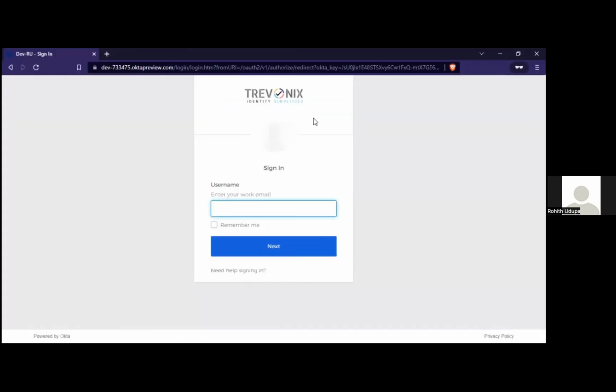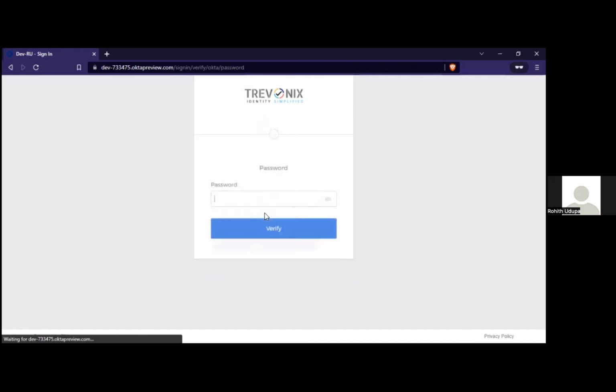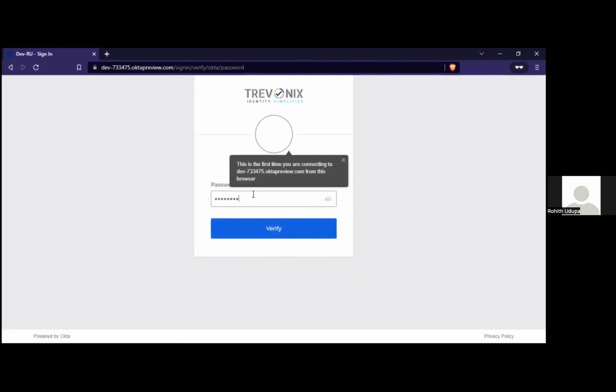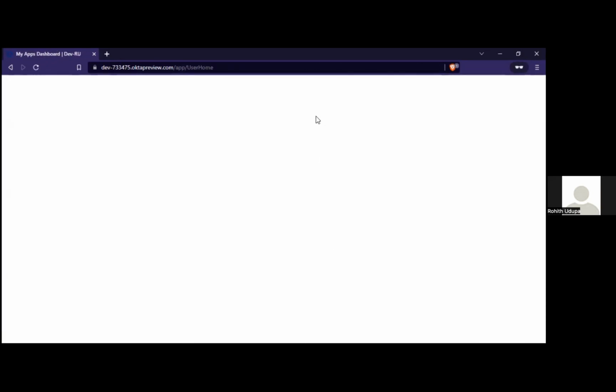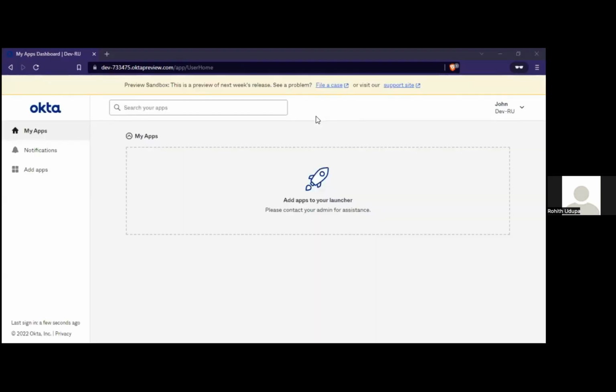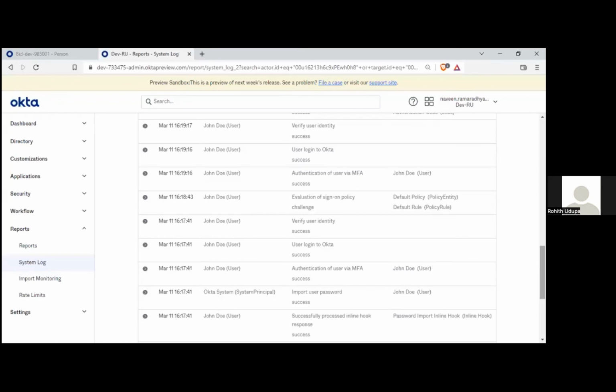Let's see how the password migration occurs. So we'll now try to sign into the test user account in the target Okta instance. This process triggers the inline hook, which eventually verifies the user credentials against the source Okta tenant. Password import inline hook was triggered and successfully processed. The user password has been successfully set in the target Okta instance, and now the user is able to log in.